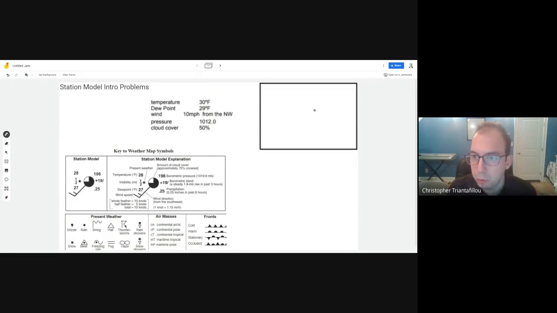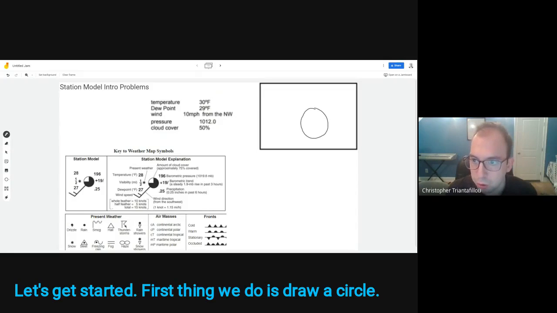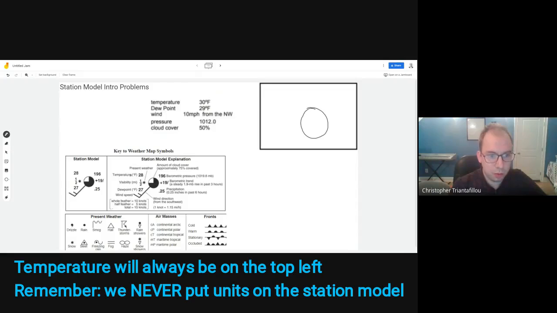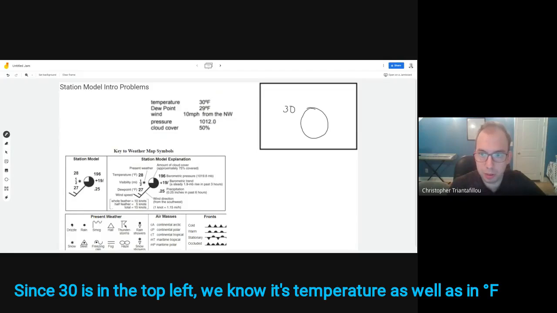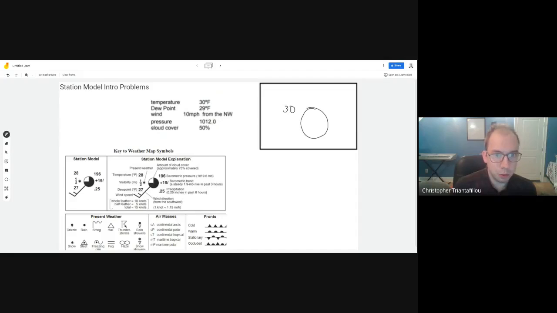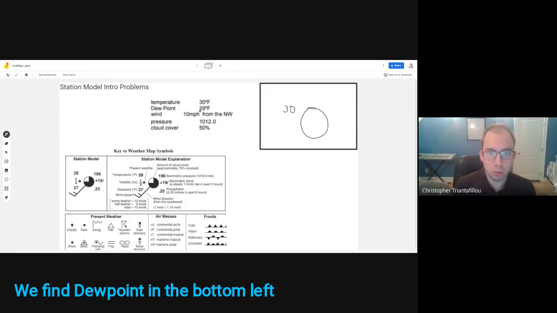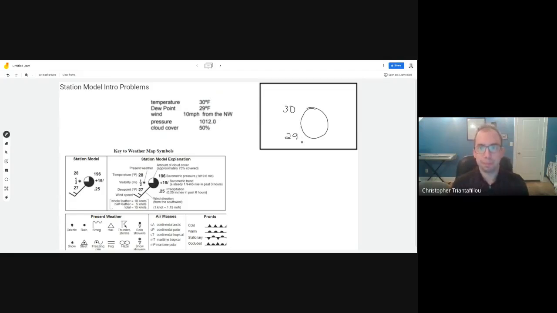First thing we're going to do is draw a circle. Now, temperature, you see the temperature is always going to be on the top left. And remember, there's never units on the station model. So we're just going to write a 30. But we know it's in the top left. We know that means temperature, and we know that it's going to be degrees Fahrenheit. For dew point, we can look down here, bottom left. We have a dew point of 29 degrees, but we're only going to put 29.